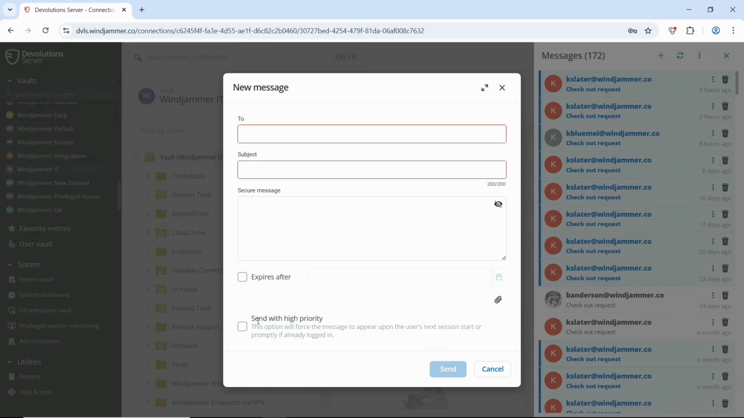You also have the Send with High Priority option, which will force the message to appear upon the user's next session start or promptly if you're already logged in. Attachments can also be included. You can send credentials, user entries, or files up to 25 megabytes. For credentials, you can either enter the information manually or generate a strong password using the built-in password generator. For user entries, you can select which one you want to share, and for files, you can simply drag and drop or upload them.